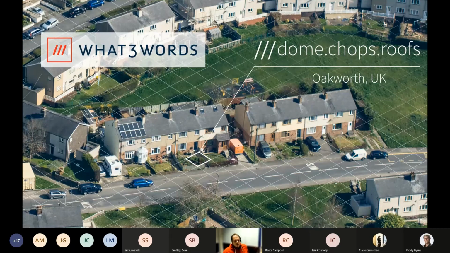Now, people on the call may have heard it, they may not. I've been doing lots of work for these recently as well, which is What Three Words. So What Three Words are a company that break down the entire world into 3-meter square boxes. And each one of those boxes has a unique name made up of 3 words that will help pinpoint where you are.